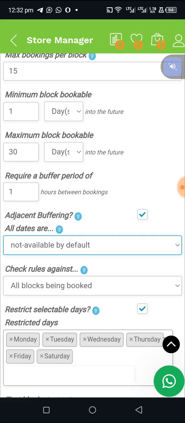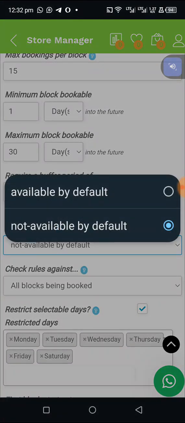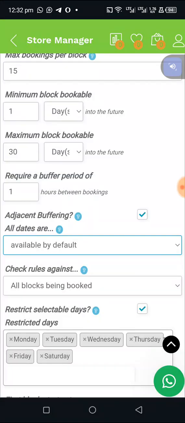So this buffering thing may not affect it. Are you getting it? But if you choose "available by default," all dates are available by default, that means this buffering thing may affect it. As you choose 2 hours P1, you need to add 1 hour in between each of the times till the whole day. For instance, 6 a.m.